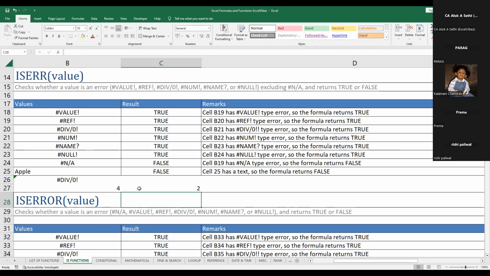Okay. Now you do one thing. In the formula, just in A27, okay. Now what you do is, we will delete this column C. So just come to column C and press Control minus.